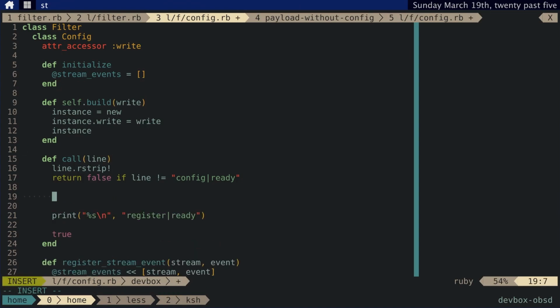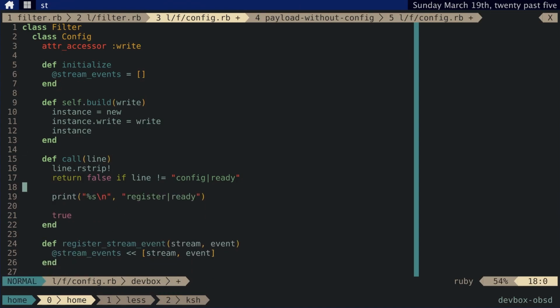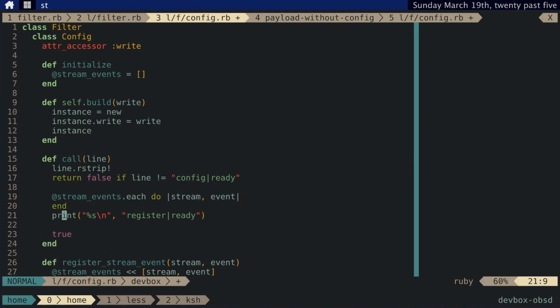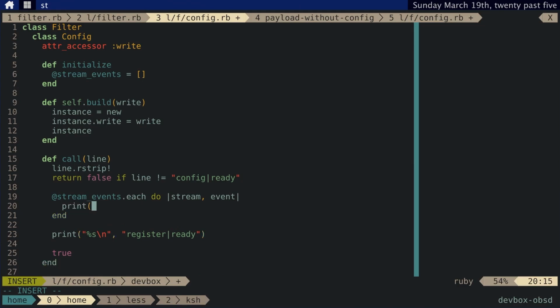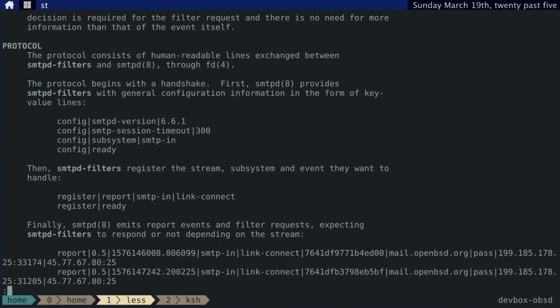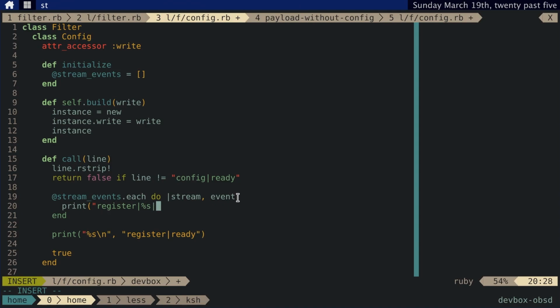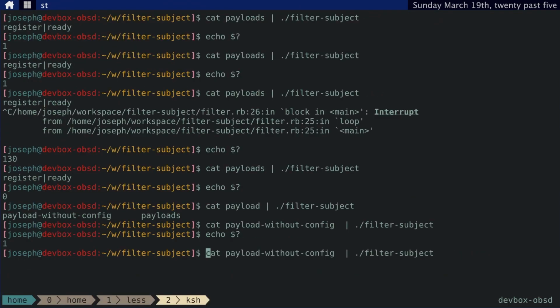And then when we get the line config ready, we can print for each stream event. We can print register, and then we look at the payload here or what they're expecting. They need to know the stream and they need to know the event. So that's one string, smtp in, and that's the other string with a new line, and then we pass in stream and event. So let's test that out.